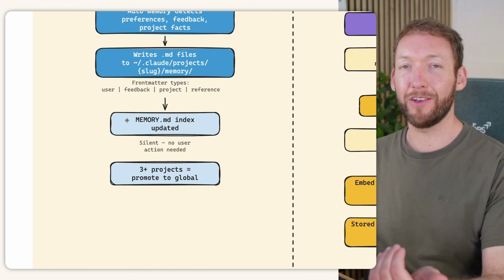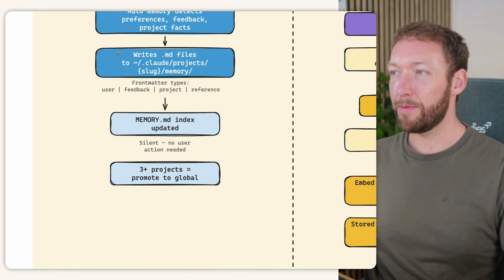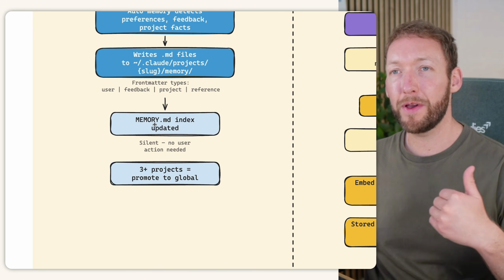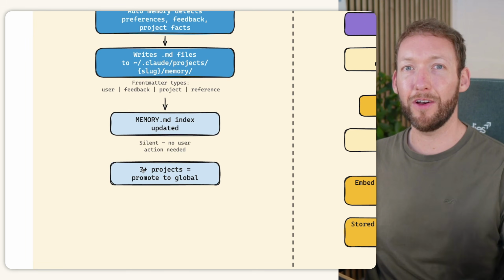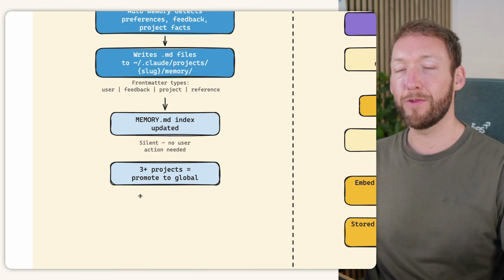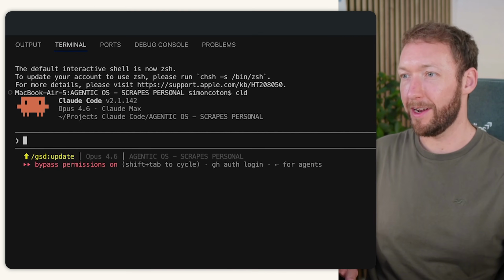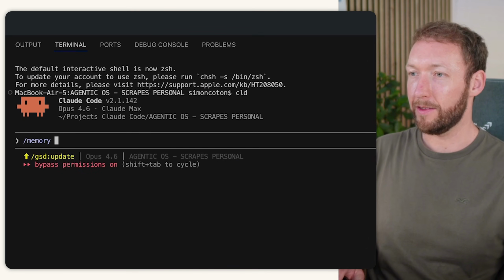So when you have a conversation in the future with Claude, it can always reference those files. Now, this is on a per project basis, but if you repeat things multiple times and you have certain preferences that are done 3 or more times, then it gets promoted to a global .claude/memory folder. And you can actually see this if you go directly into your Claude Code terminal and do /memory.